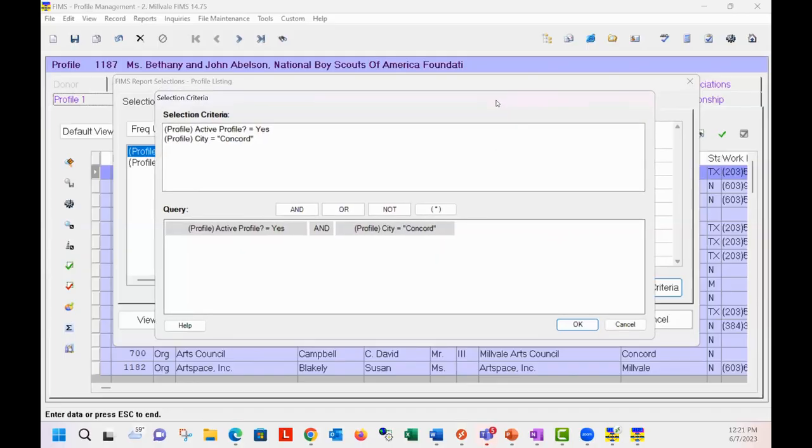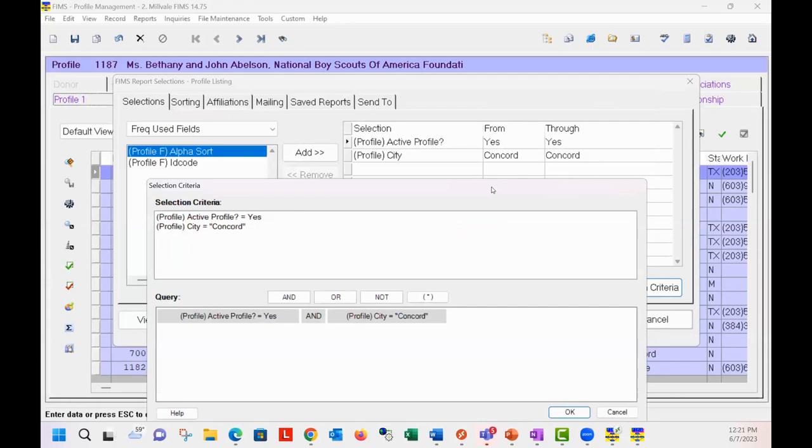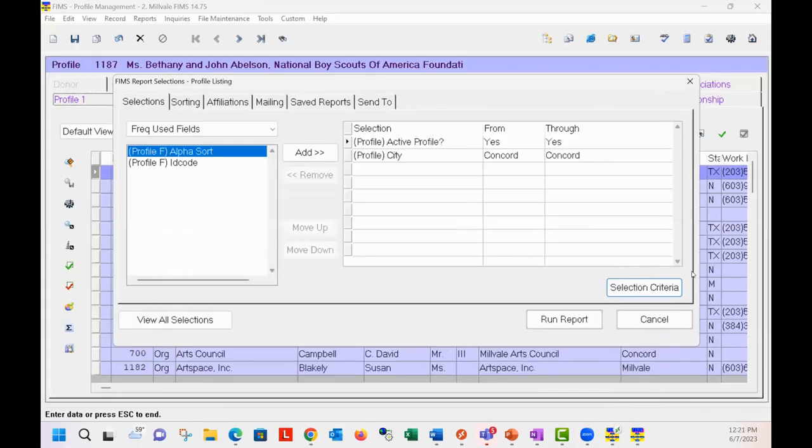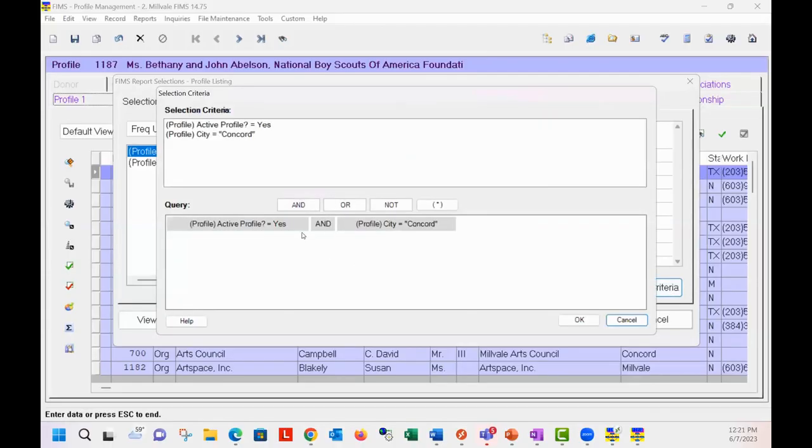So you do have the ability to make changes if for some reason you'd rather have it be an or instead of an and. You can come in here and make those changes. And you may find that some of the predefined selection criteria doesn't necessarily fall in line with what you want. So you definitely can make changes there.